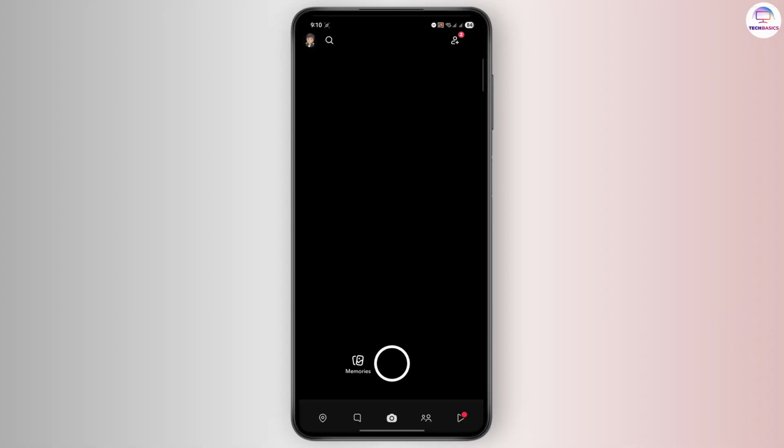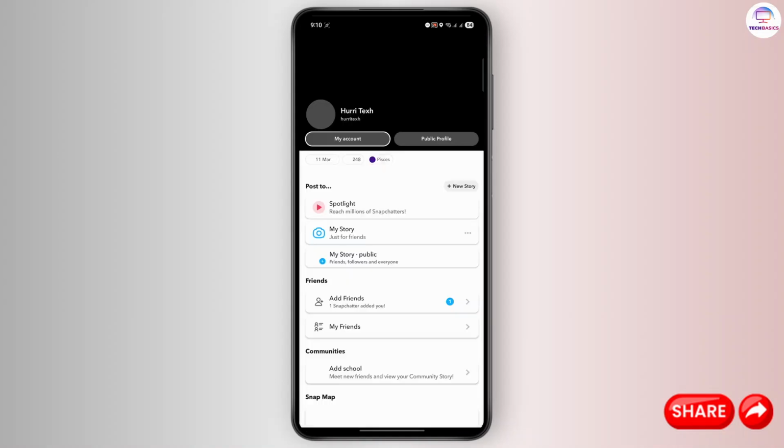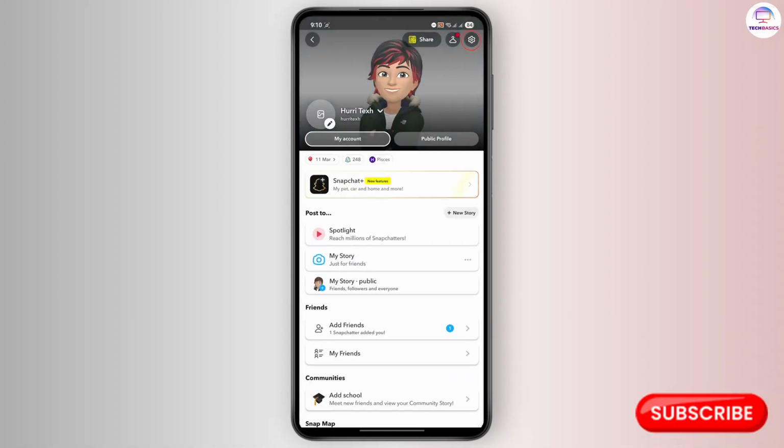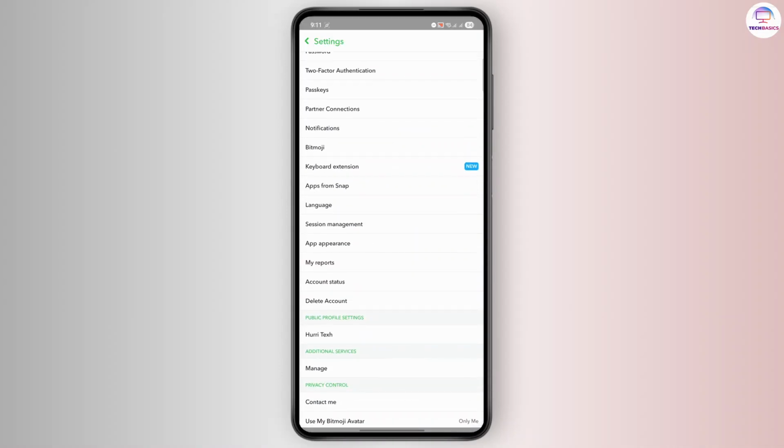After that, tap on your profile icon at the top left corner of the screen. From there, tap on the settings icon at the top right corner to open your Snapchat settings. At this point, scroll down and tap on Delete Account.